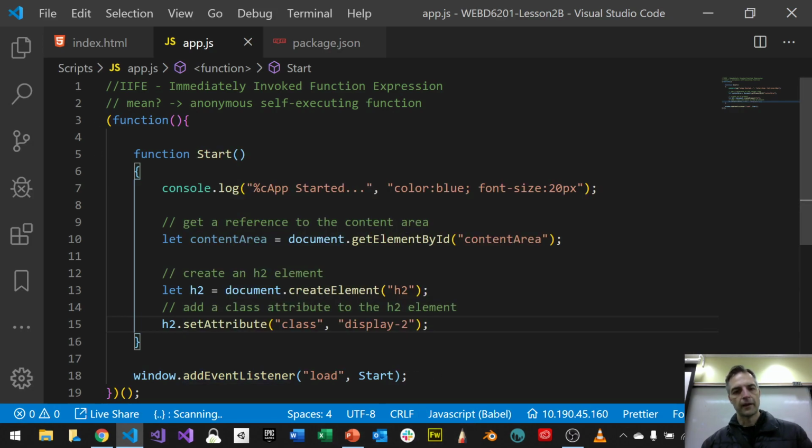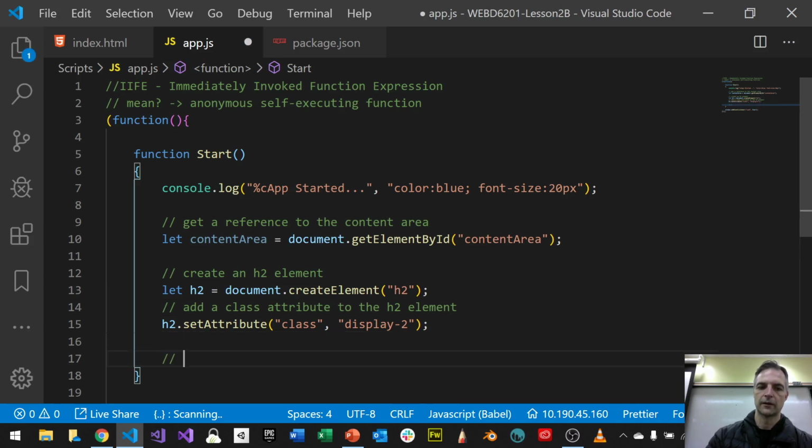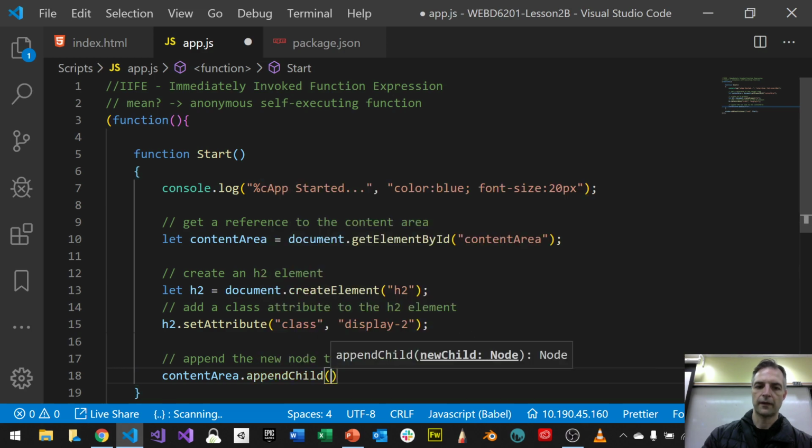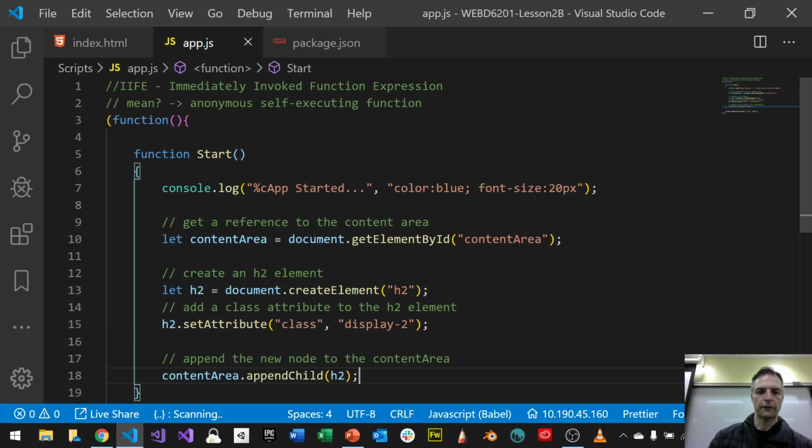Okay, and then after I've added and configured it, I want to add it onto the content area. And the way to do that is you call the content area now. So now we append the new node to the content area. And the way to do that is say something like contentArea.appendChild, and then the new node, which is h2. So this gets a reference, create it, configure it, add it. That's how it works. Make sense? Simple stuff. Okay, so let's see if this works.